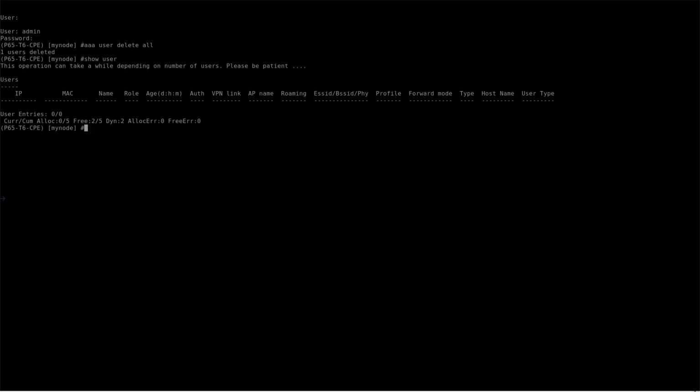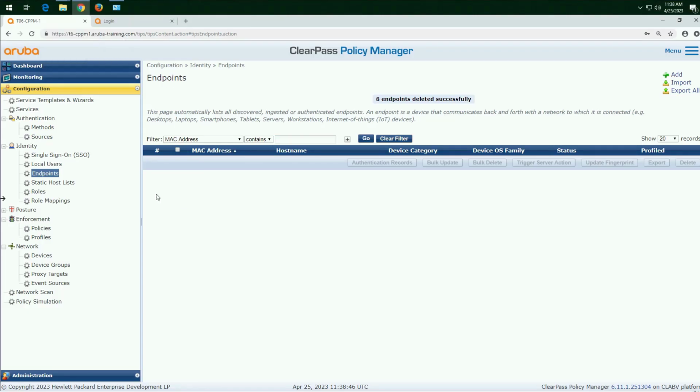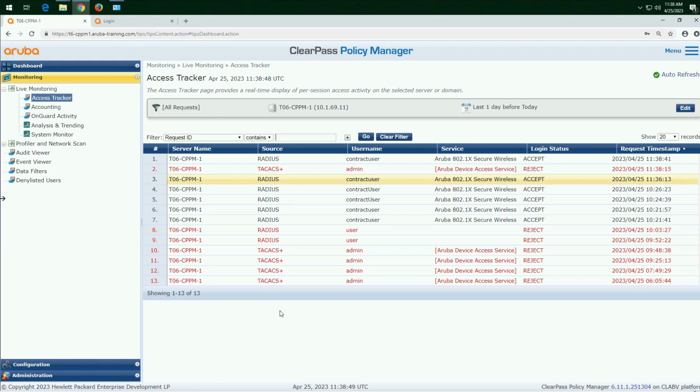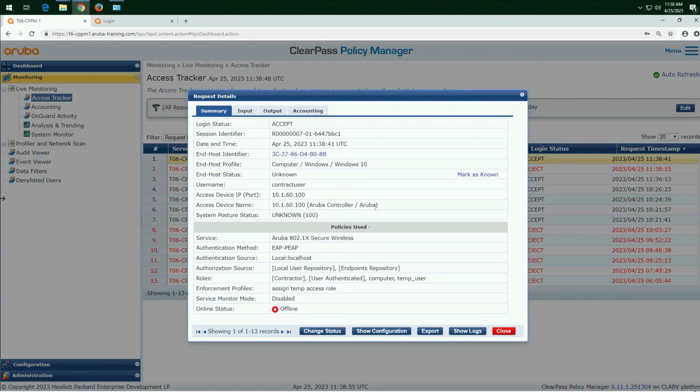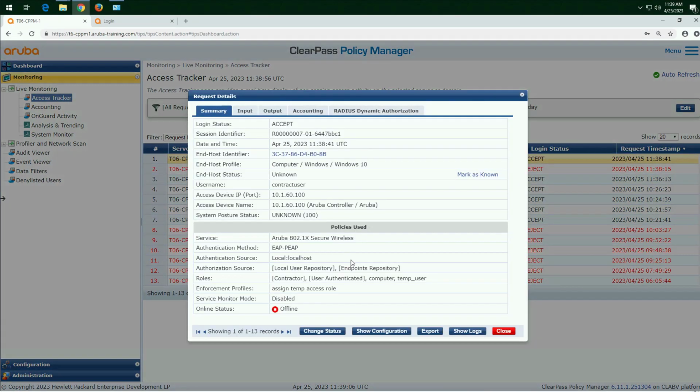So now we will connect again, and we should see 2 entries, one before categorization, the next one after the categorization. So we go for this, connect again, and we should see that listed here. So we go to monitor, access tracker, and we can see the contractor. So in this case, the contractor is there. And it has been assigned the computer as a category.